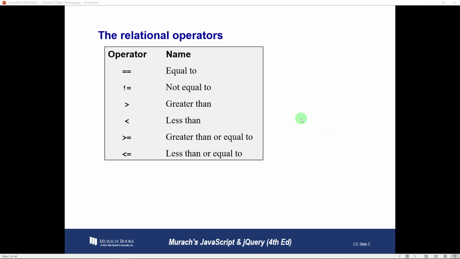Let's talk about relational operators. In the previous chapter, we looked at arithmetic operators, and those are things that we're very familiar with. Arithmetic operators do things like adding two numbers together or subtracting two numbers. A relational operator is an operator that does a test between two values. And relational operators always return a true or false value. And we often call that a Boolean value, named after the great mathematician Boole.